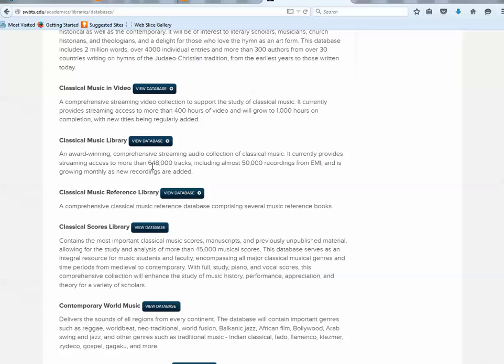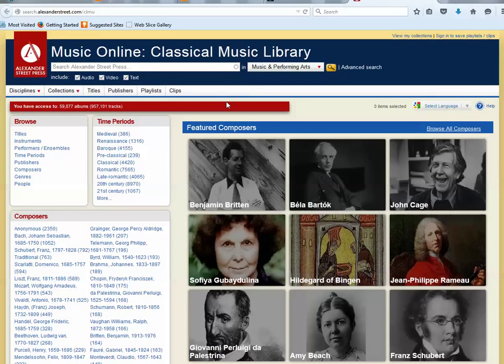Currently we're going to look at streaming audio, so this is Classical Music Library. Click on View the Database, and there you are. And that gets you to the main search page. It's straightforward, simple. To search for anything in here, you can do a search in the box.